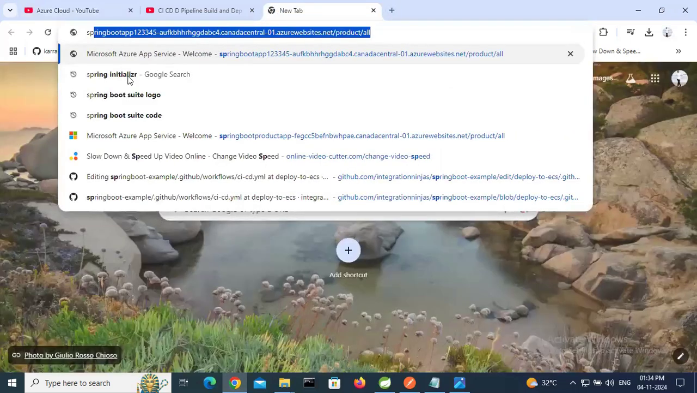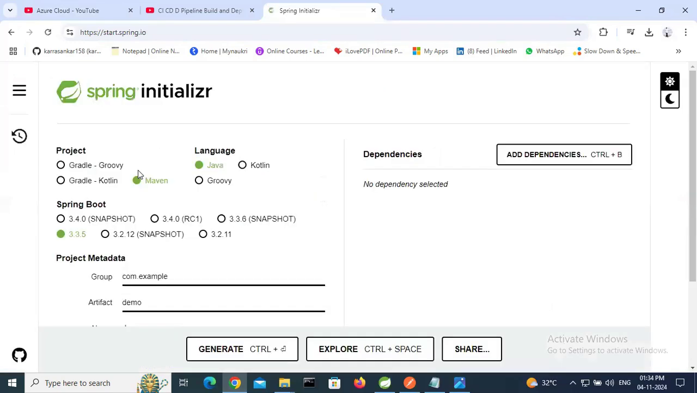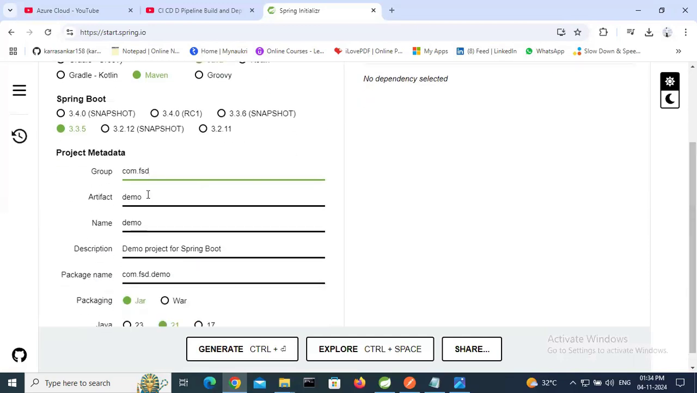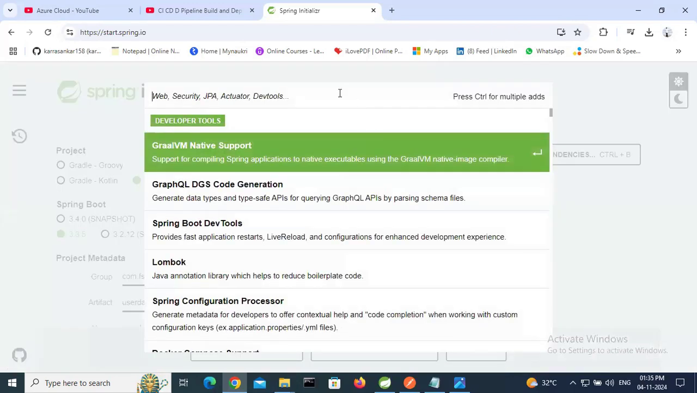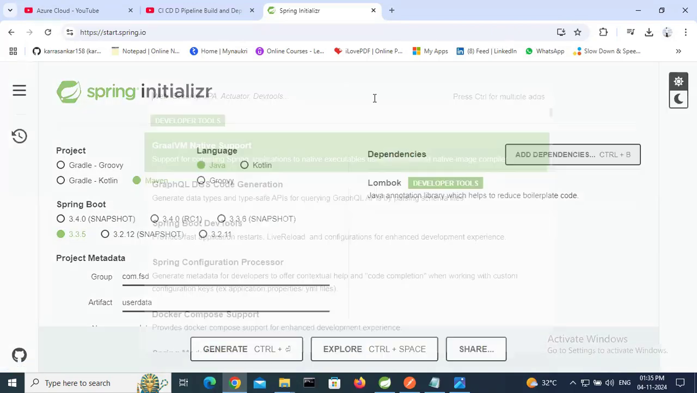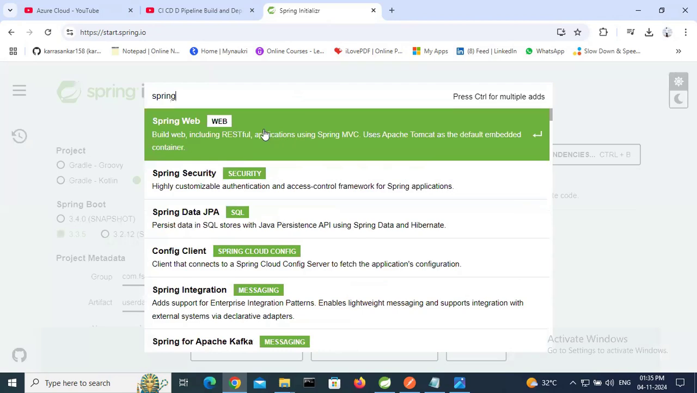Go to Spring Initializr. I will generate a Spring Boot application here. I'm choosing Java as the language, Maven as the build type, and Spring Boot version 3.3.5. Group ID and package name must be the same, FSD. For the artifact I am giving user data; the project name, artifact name, and description are the same name. Package and group ID and package name are the same, packaging is jar, Java version 21. I will add two dependencies, Lombok and Spring Web.